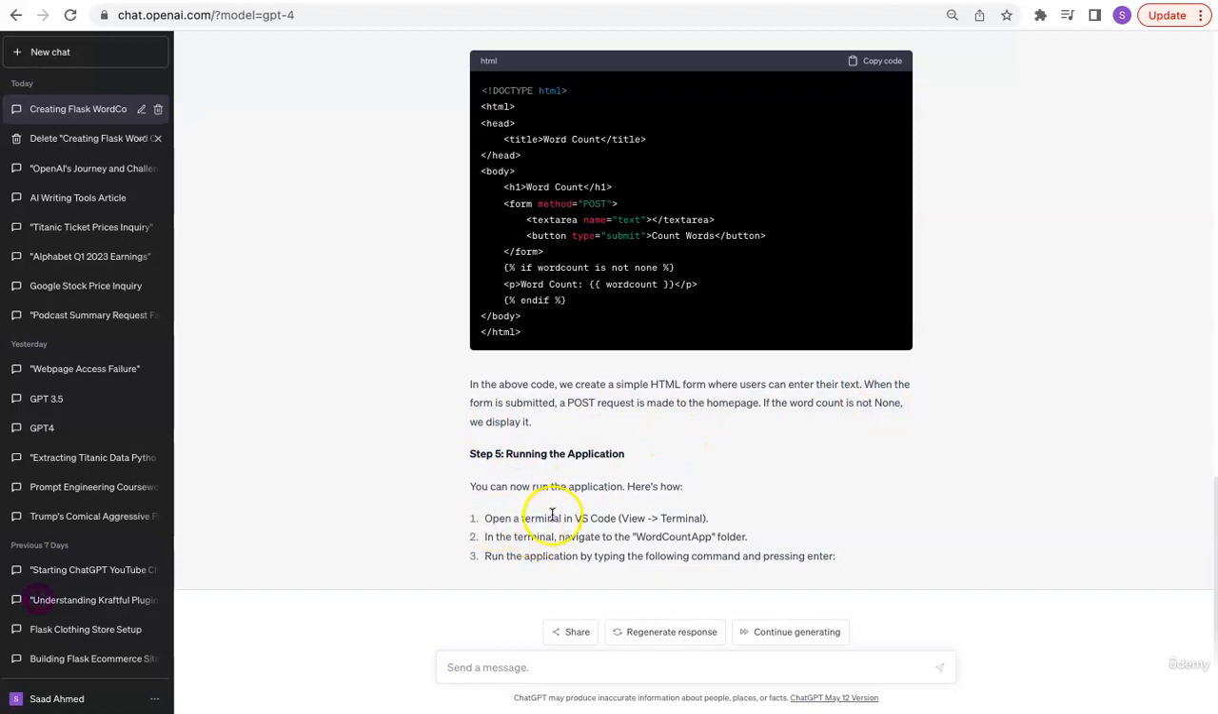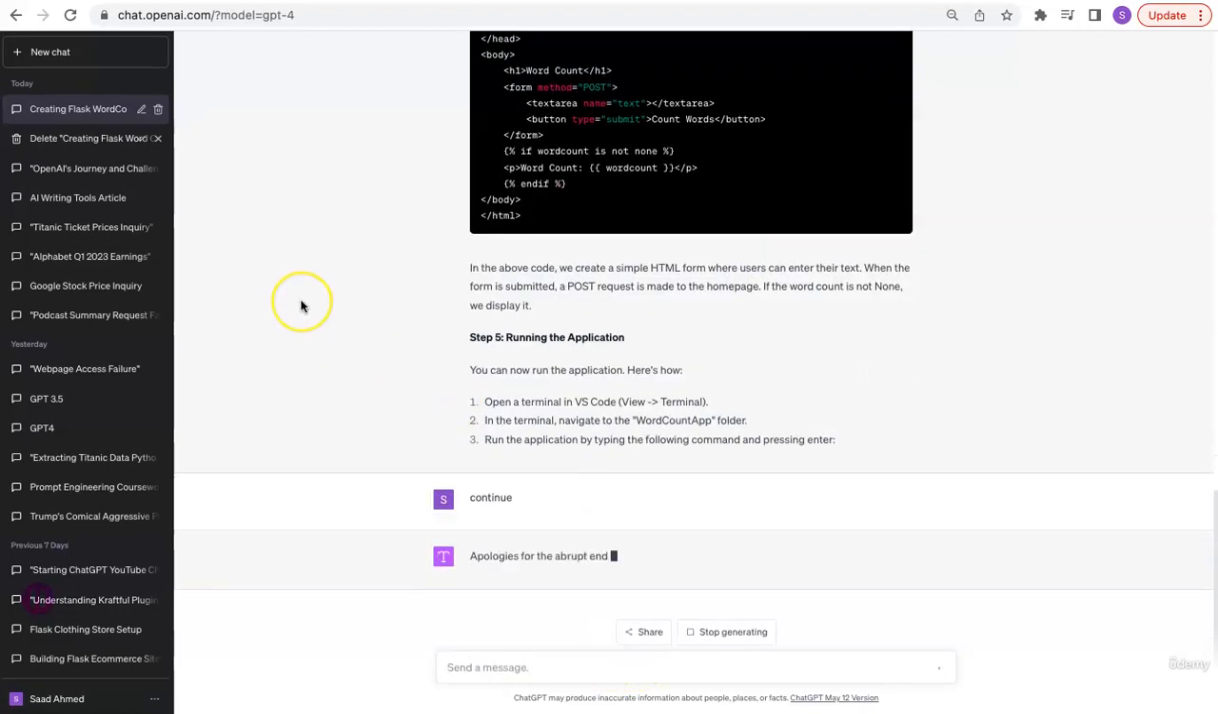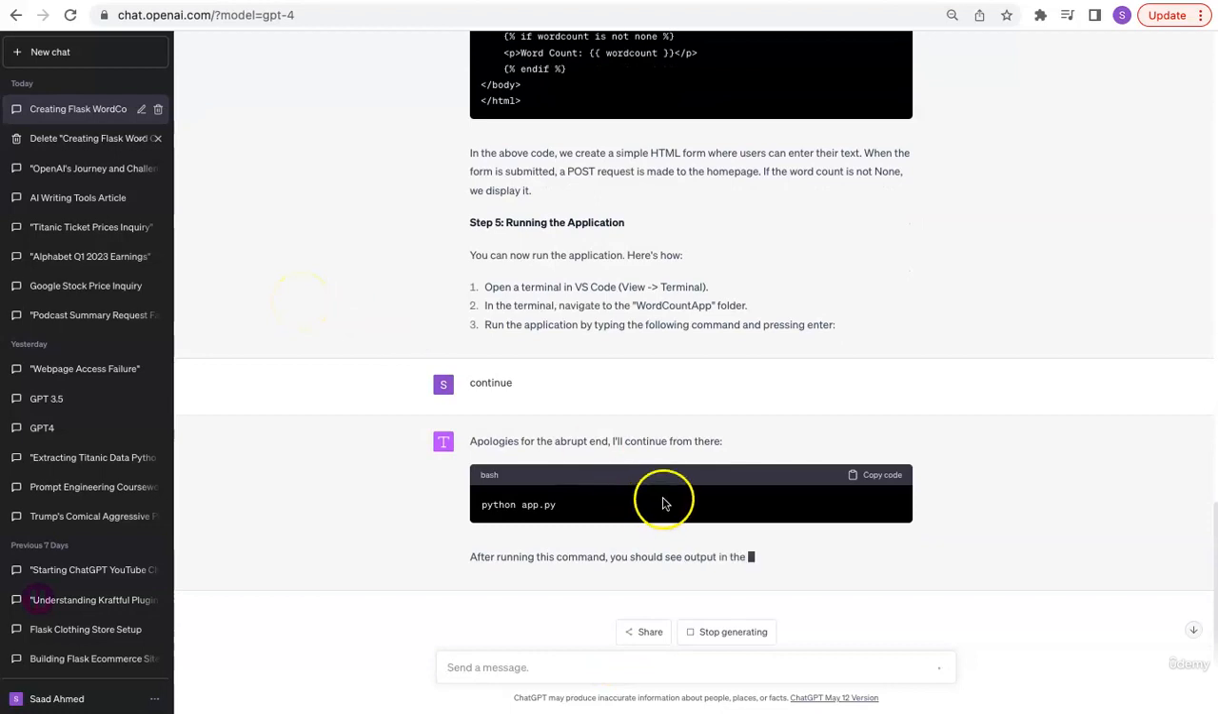Running the application. Open the terminal in VS Code from View, Terminal. In the terminal, navigate to the word count app folder. Run the application by typing the following command and pressing enter. So let's type continue so that it can continue writing whatever it was writing. Okay, so I need to go to the terminal and give this command in.